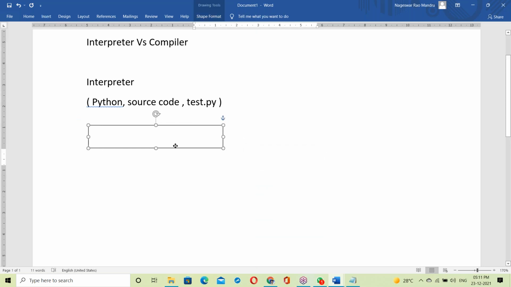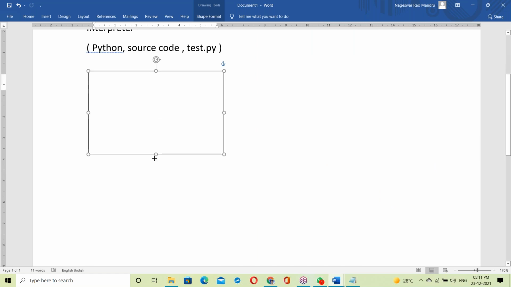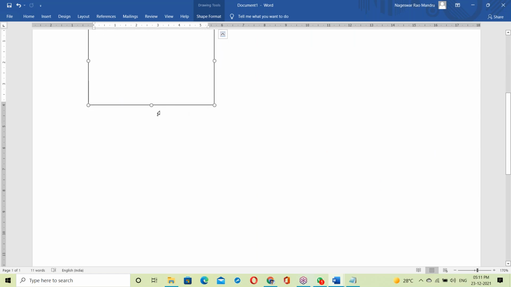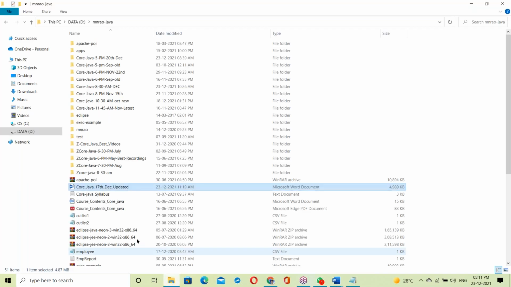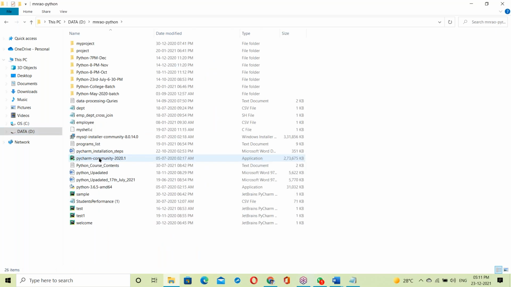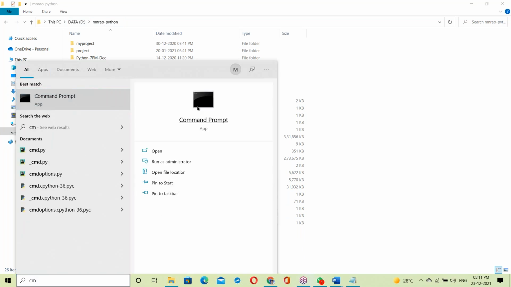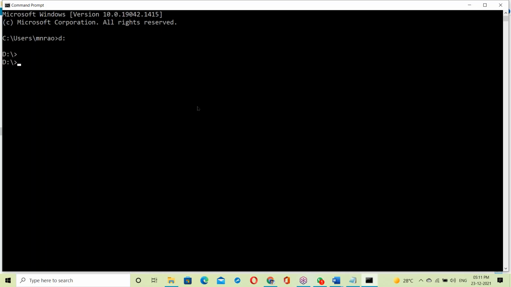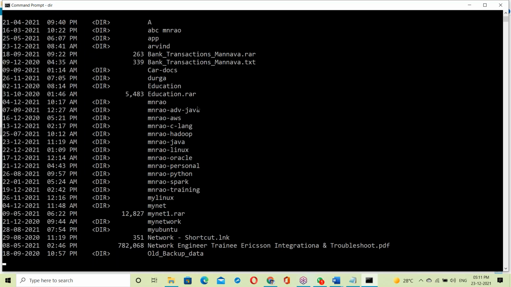Python source code. In the D drive, in the Python folder, this test.py file. Open the CMD command prompt, D colon, the D drive. Here, see, mnraw Python.